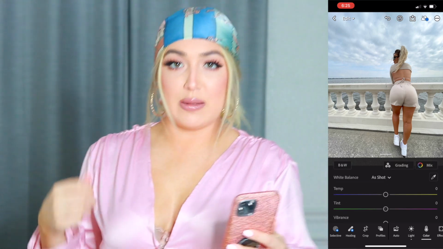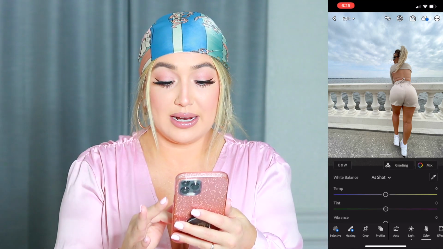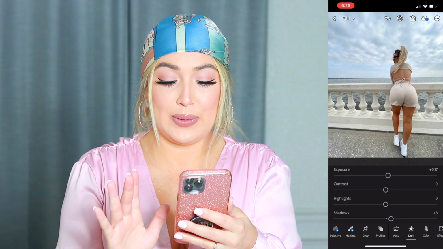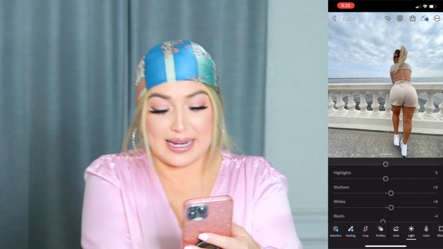My freaking camera stopped recording and I don't know when. All I did right there was brighten the whites to about 8 and then darken the blacks to like -4.